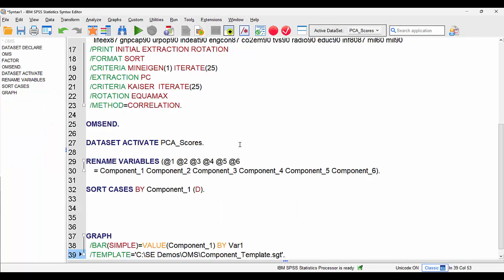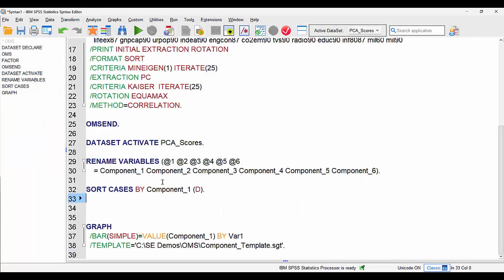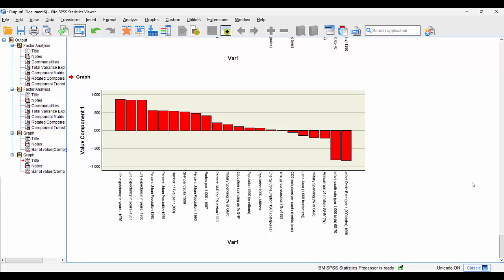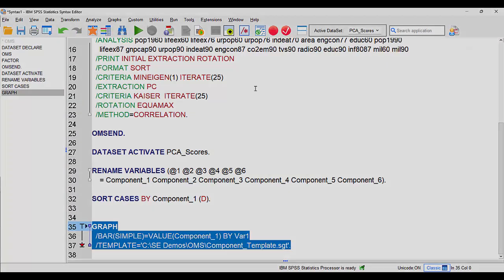Let's just check that and see if it works. There's the syntax for the graph, the chart we just created. Let's hit run, and as you can see, it's applying that correctly to the component bar chart. Now all we've got to do, of course, is just repeat this process by copying and pasting and changing the name of the field that we're analyzing from component 1 to component 2 to component 3, etc., so we can build up our batch job. So let's just jump back to syntax and do that quickly.